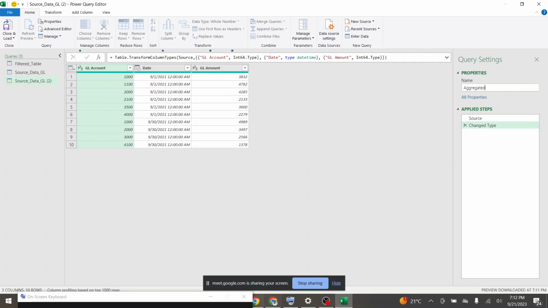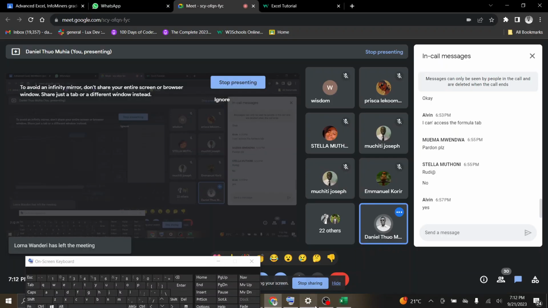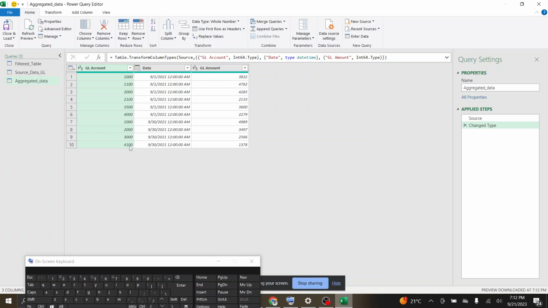I want us now to rename our table to aggregated underscore data. Hit enter, and to our extreme left in our queries section, you see our data's name has updated. So next we want to group our data. Are you together up to there? Yes. Okay.